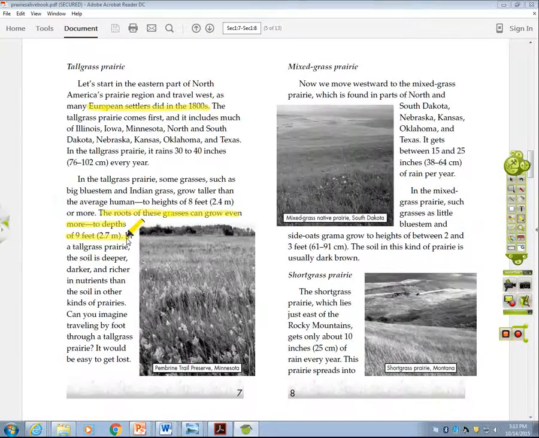It says in a tall grass prairie, some grasses grow like big bluestem. No, the one in front of the higher one. European settlers. Yeah, what's the date? Okay, it's the 1800s. All right, so the height of that has to do with what? The amount of rain. Good job.